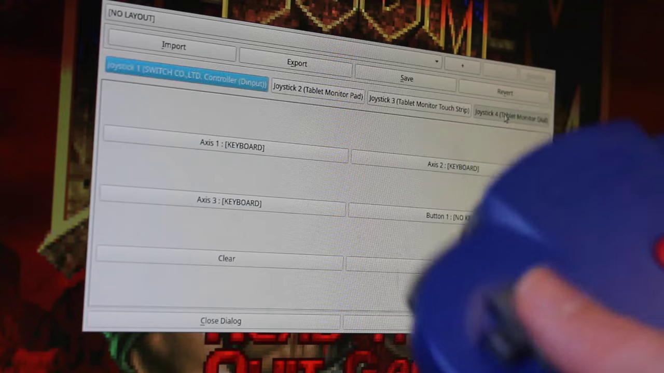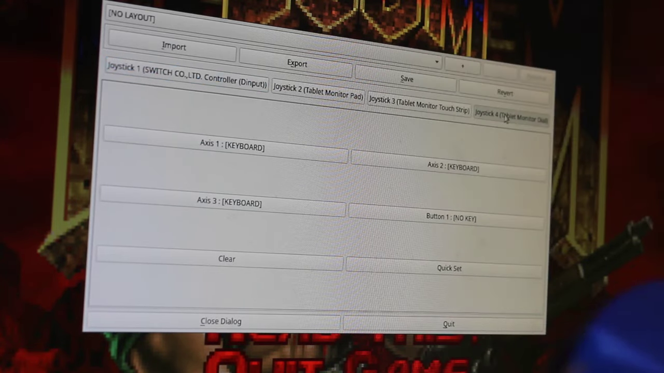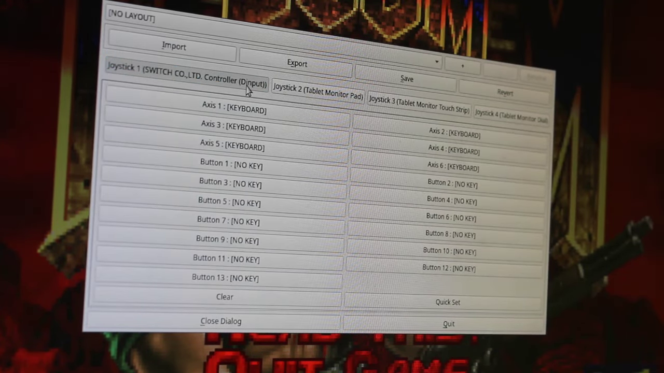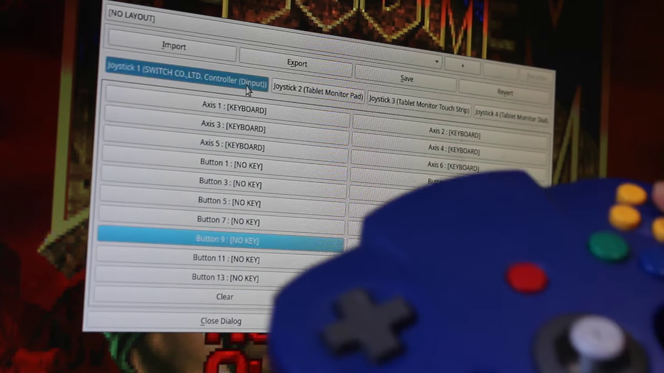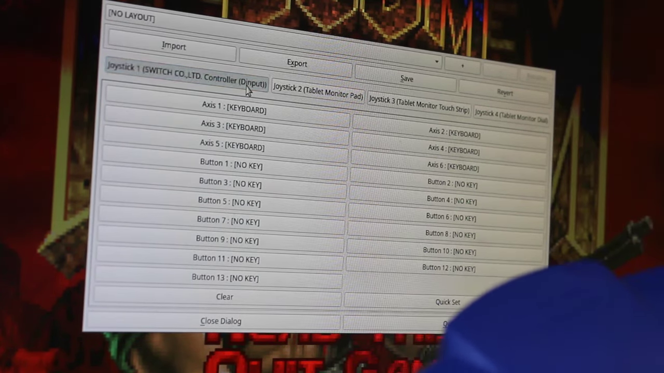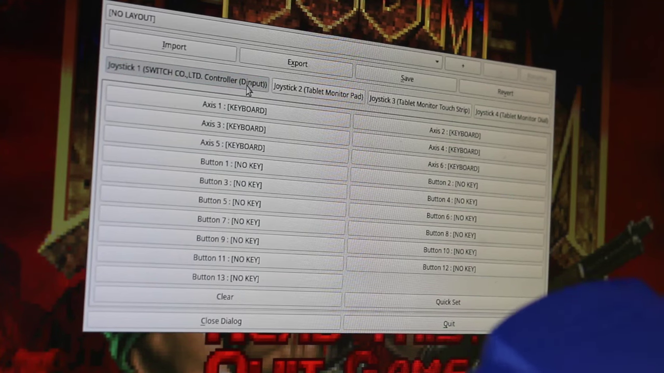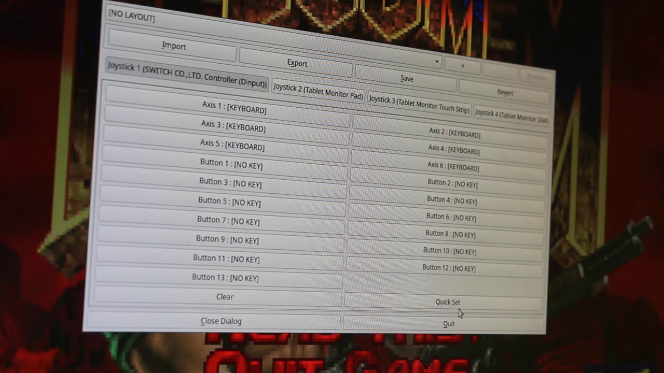Once you start pressing buttons on any controller, you can see, oh, it's telling me it's this controller. And then when you click on that controller and press a button, it tells you which button that is. So it can very quickly and easily detect what button it is. Now there's a quick set option that will let you set all the buttons in order without having to go back and forth. But we're just going to set up a few as an example.